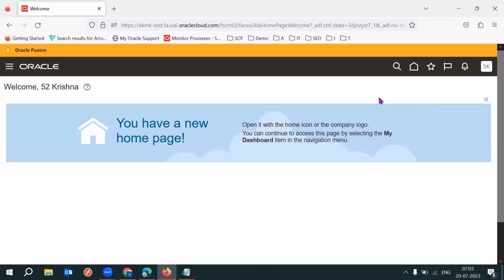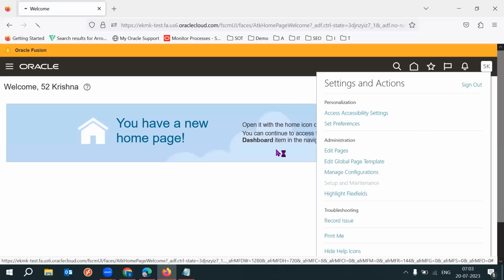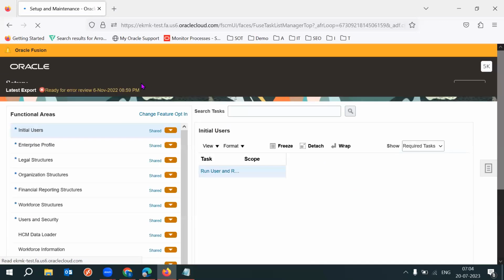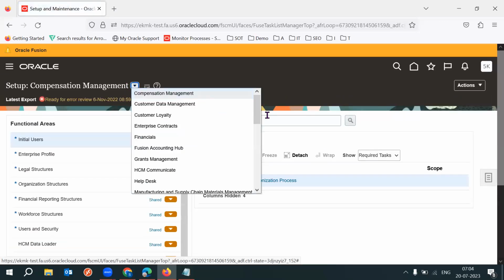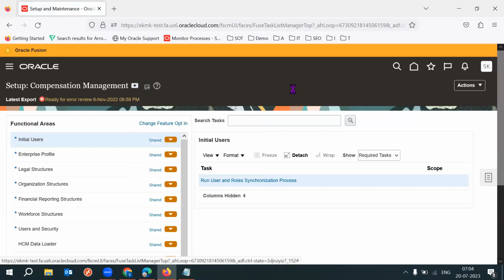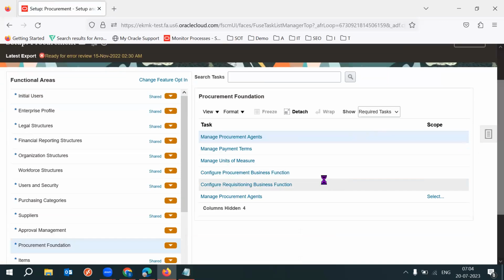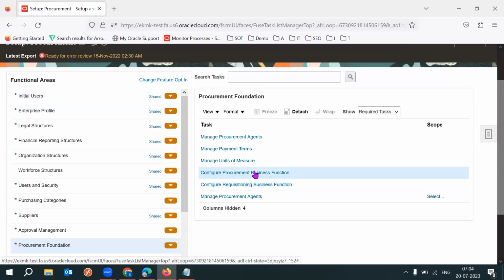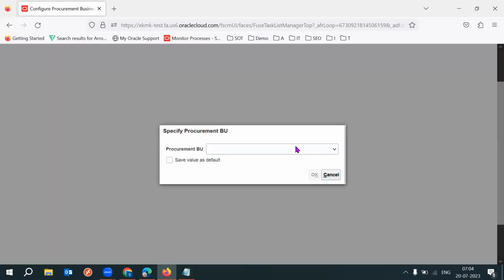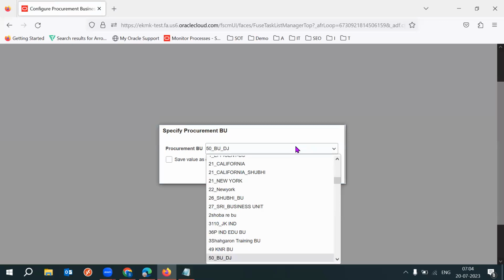We'll work on the next topic, procurement business function options. From the procurement, I'm navigating to procurement foundation, and we are done with this screen discussion. Yesterday also I repeated the screen requisition options. Today we'll discuss purchasing options, nothing but procurement business function options. I'm selecting the business unit.